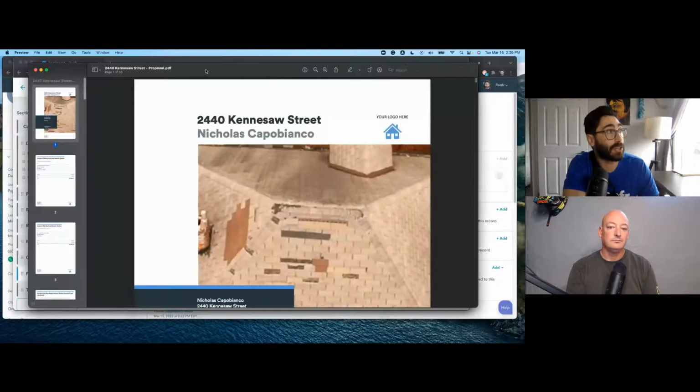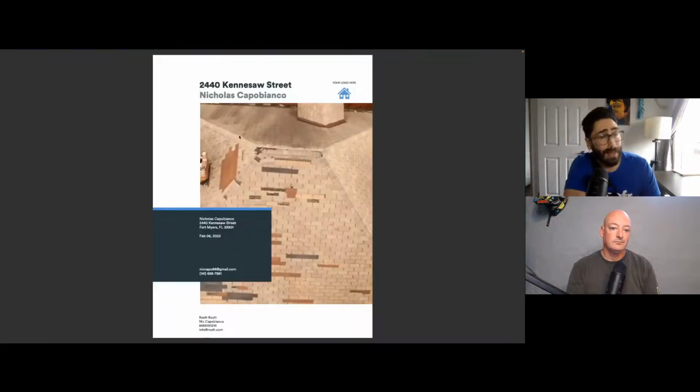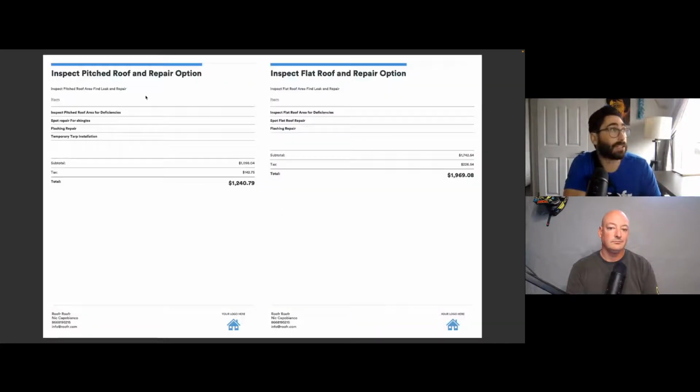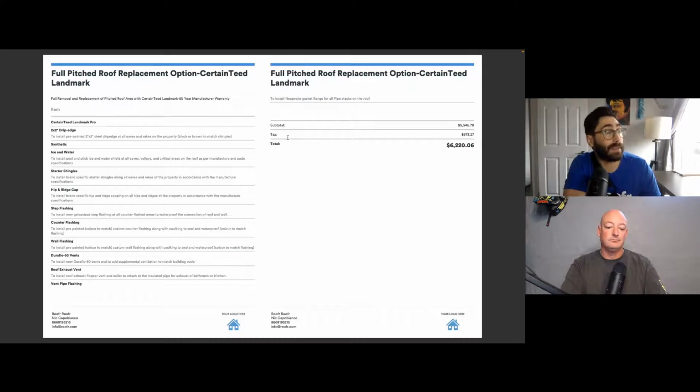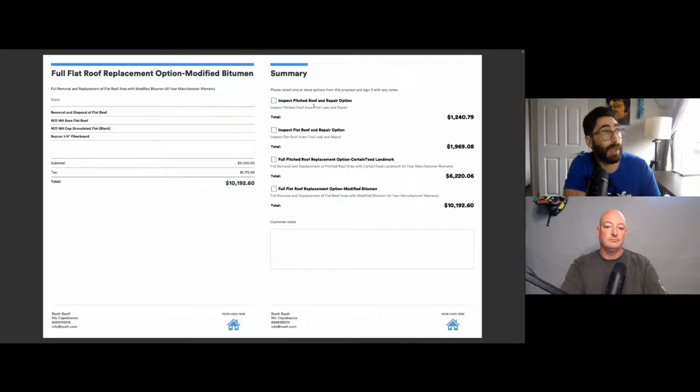You'll have a proposal like this. So let me just increase the screen here so you can see everything. You have a nice proposal that's going to stand out and separate you from the crowd that's out there. You'll have your logo at the top, a cover image, and you're going to have options like this: inspect flat roof, inspect repair, and a full replacement on this, as well as a flat roof, and multiple options.